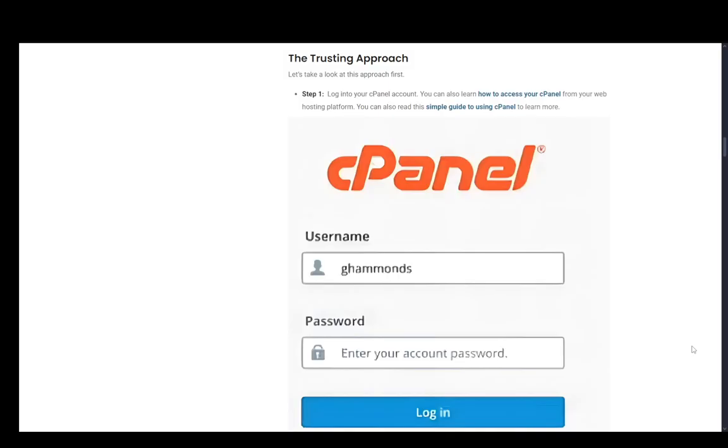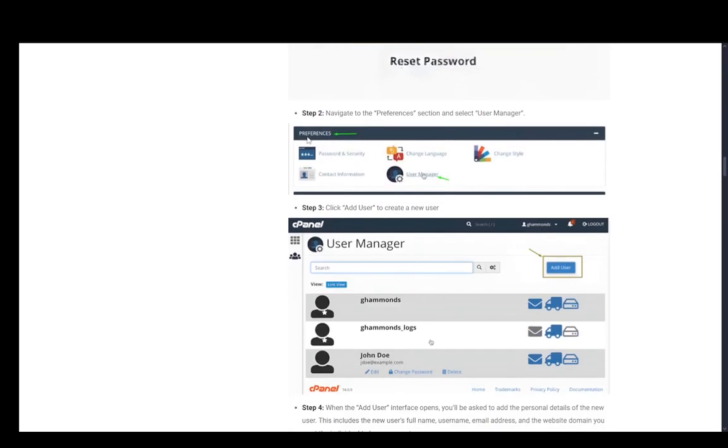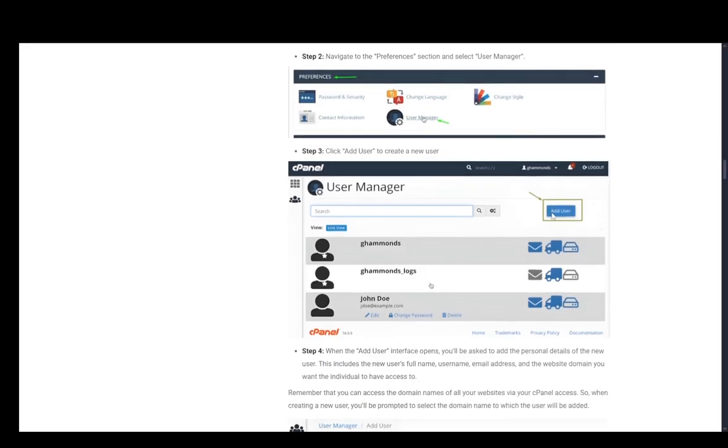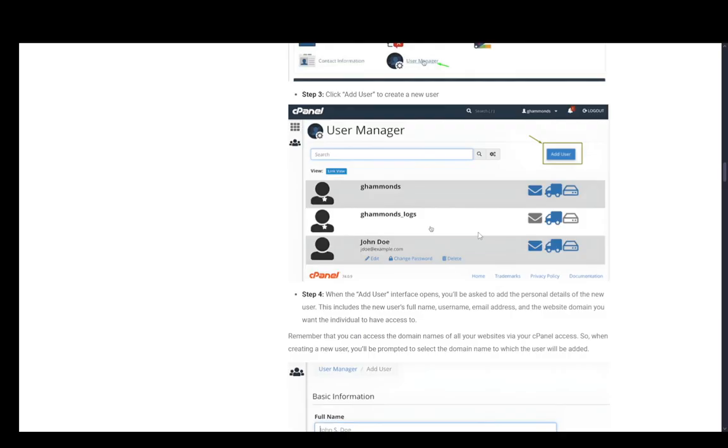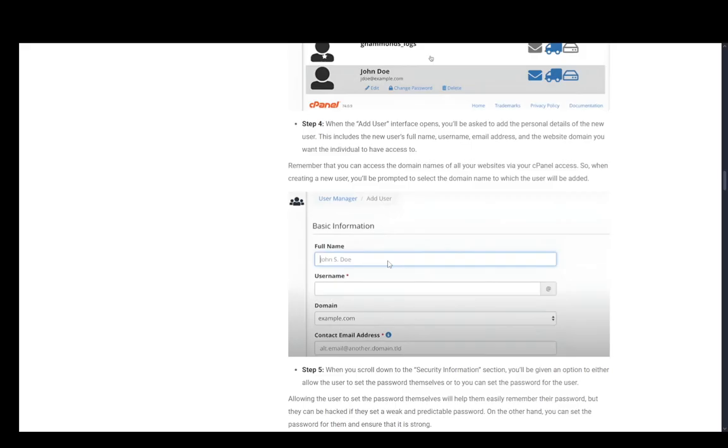And the way that you do this is, of course, you first log into your cPanel, and then you're going to need to go into preferences. After you're there, you're going to go into the user manager, and then you're going to click to add a user. Then when this interface opens, you of course need to enter the personal details of the new user, which is the full name, username, domain, contact email address, and the domain which you want to give them access to. And that is pretty much it.